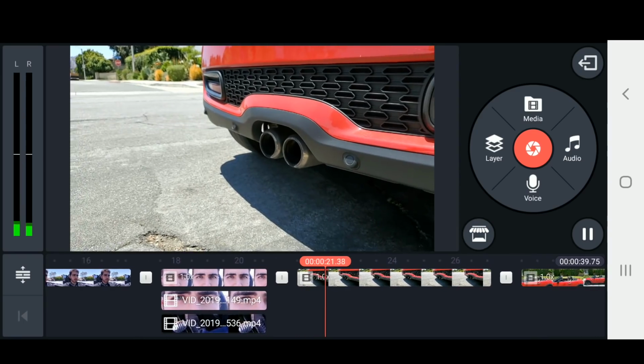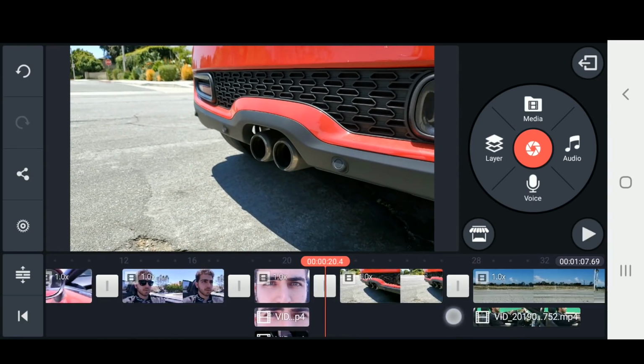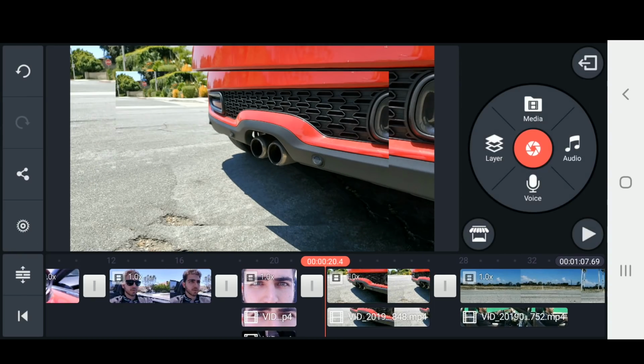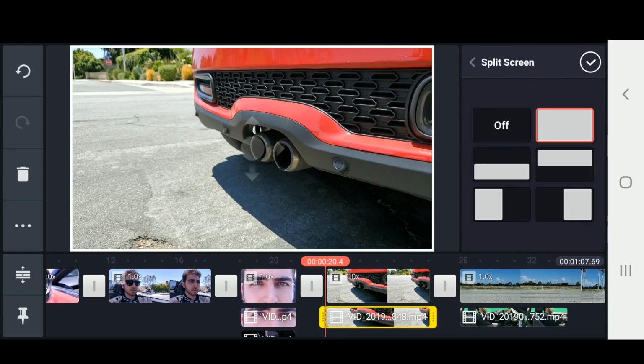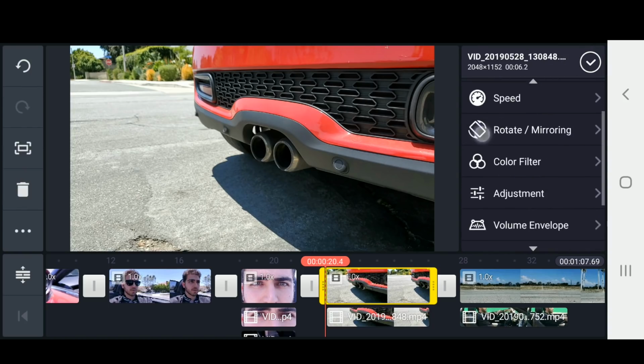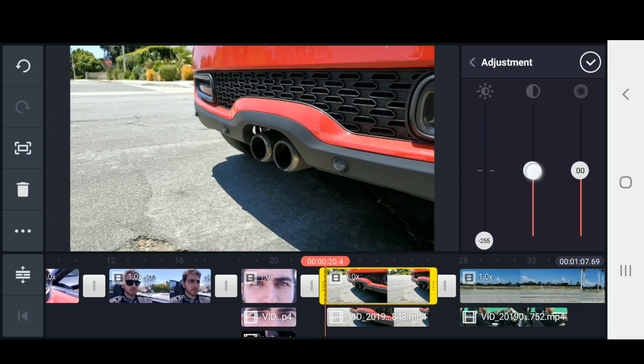Next we'll work on the car speeding away effect. So just like earlier, we're going to click on the video clip and duplicate as layer. Now with the layer selected, we're going to make it full screen. And in our timeline, we're going to click back on that main video, and we're going to lower the brightness and contrast and all of that to make it completely black.